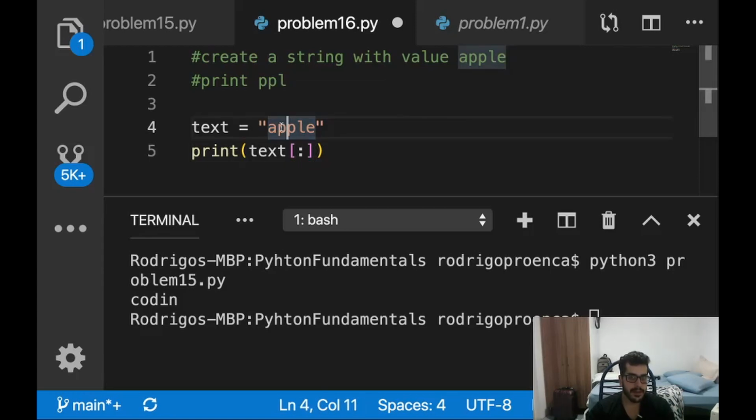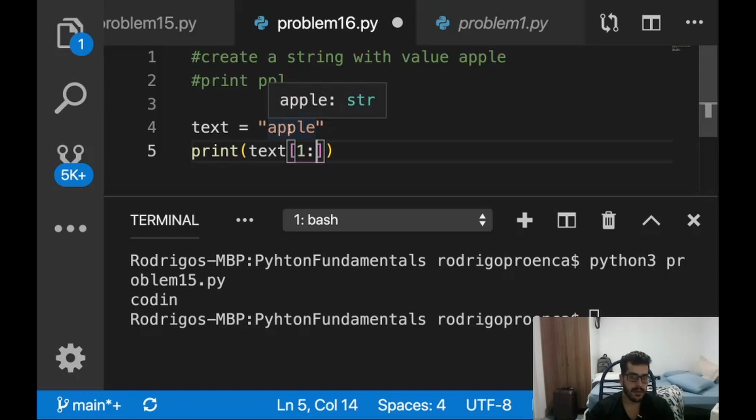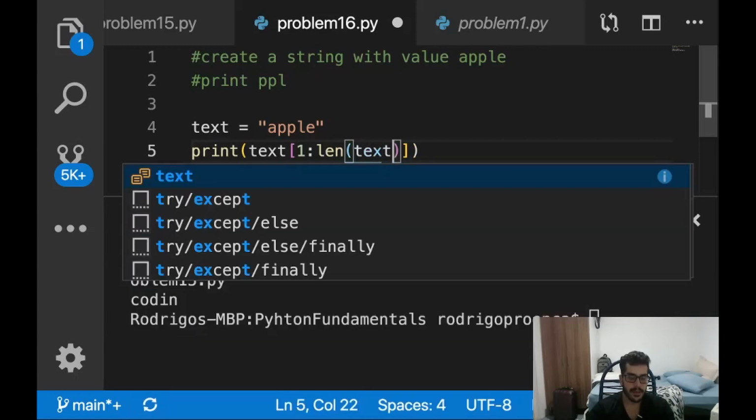I want now to print PPL. So what is the first letter? It is P. How do we grab P? We start, the index of P is 1. So we start at 1 and we go up to L. But remember, the second value here is not inclusive. So we need to go 1 past L. So the index of 1 past L. So 0, 1, 2, 3, 4. What is 4? It's length of text.